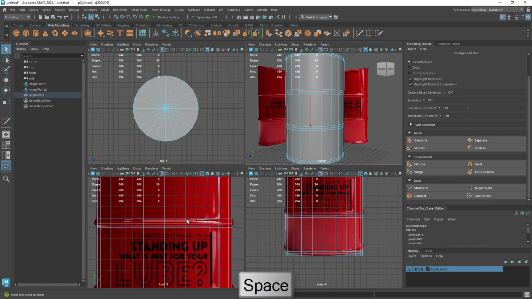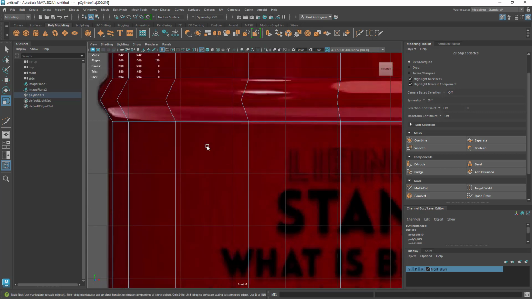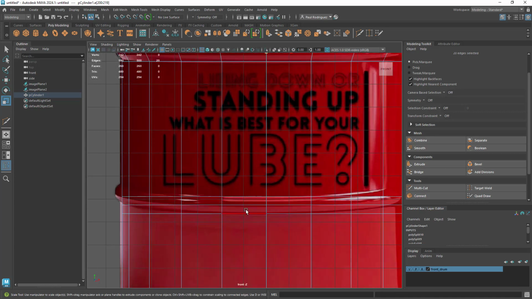So what I want to do is go ahead and increase the size. So I'm going to go to Scale, and I'm going to scale it evenly to push this out so it matches somewhat the reference. Alright, and I'll do that to this one as well.